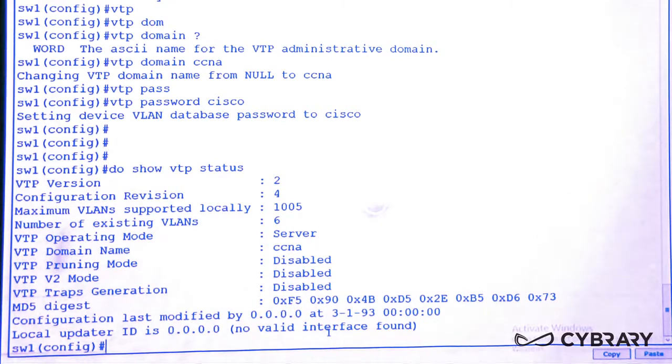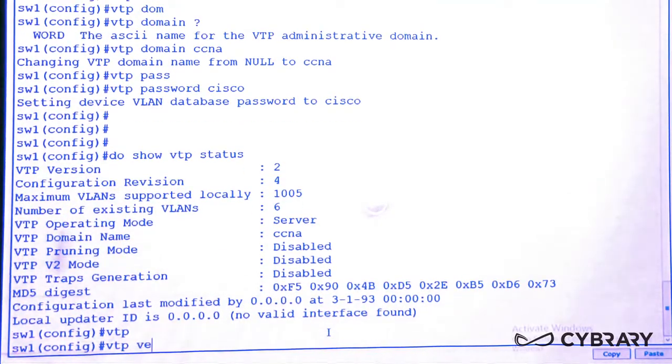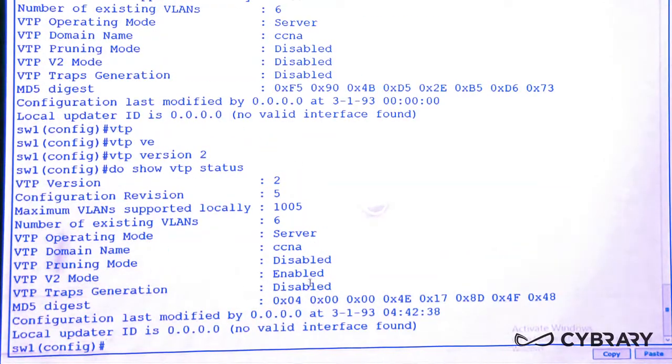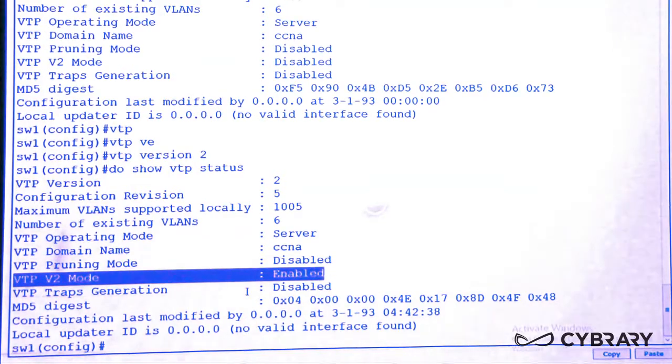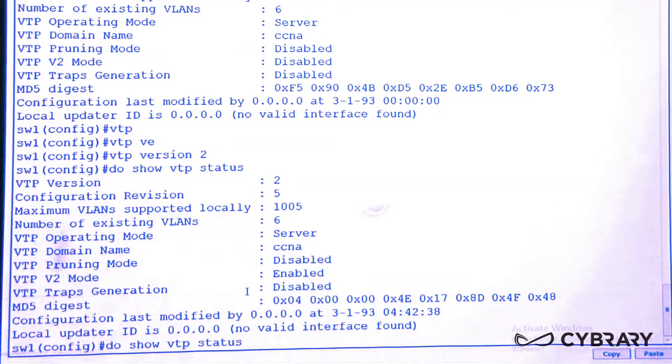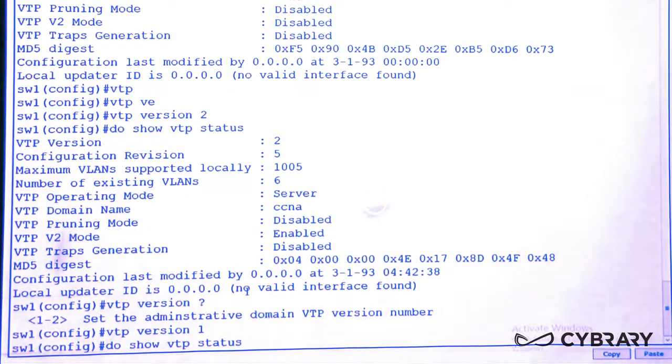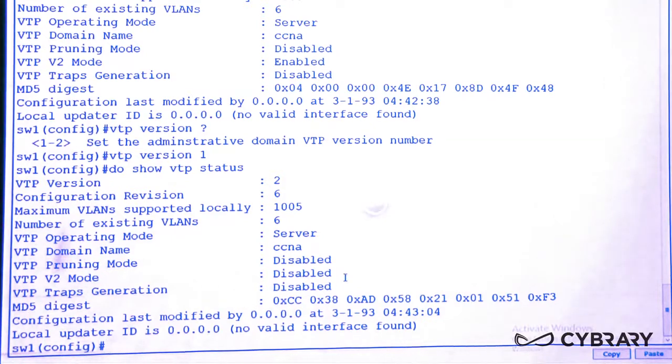If I say VTP version 2, and then execute the do show VTP status command again, now you see VTP v2 mode is enabled. Now I actually am running version 2. Before I was running version 1. So don't get caught by that on the test. I'm going to disable VTP version 2 again. I'm going to go back to version 1. And if I execute the command show VTP status, you see that VTP v2 mode is now disabled.